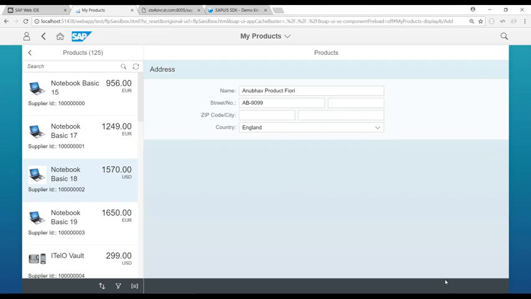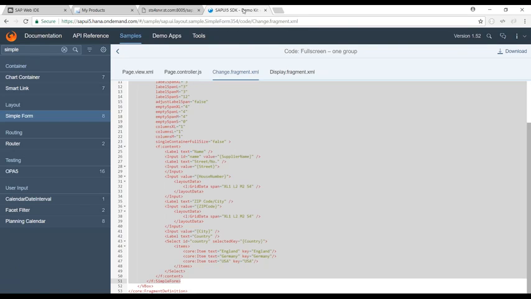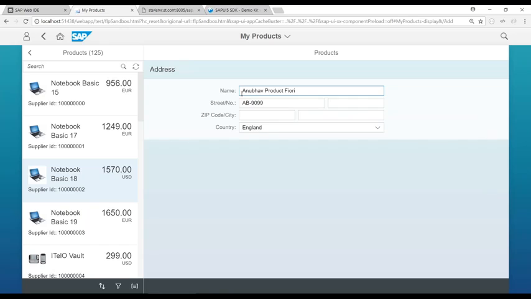How do we create such a post request? It's very simple. You've got to just use OData model to do that. I'll show you it in a minute, but let me just change a little bit of these labels.